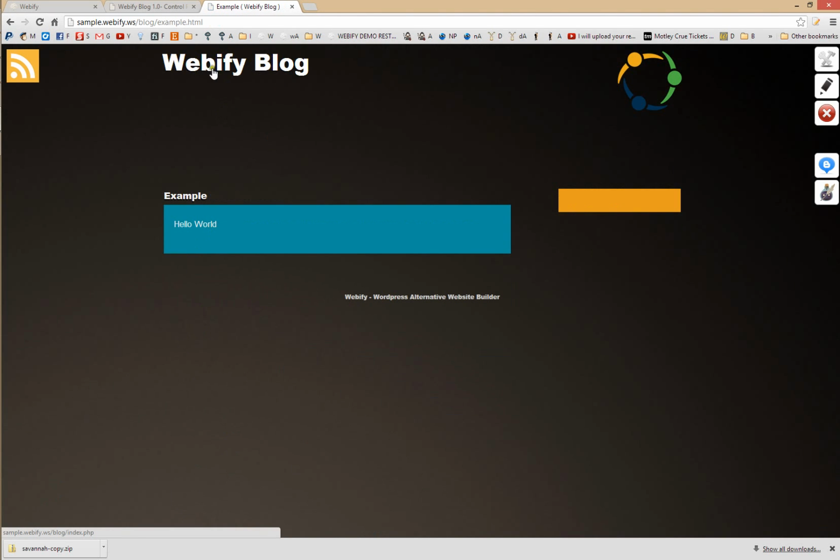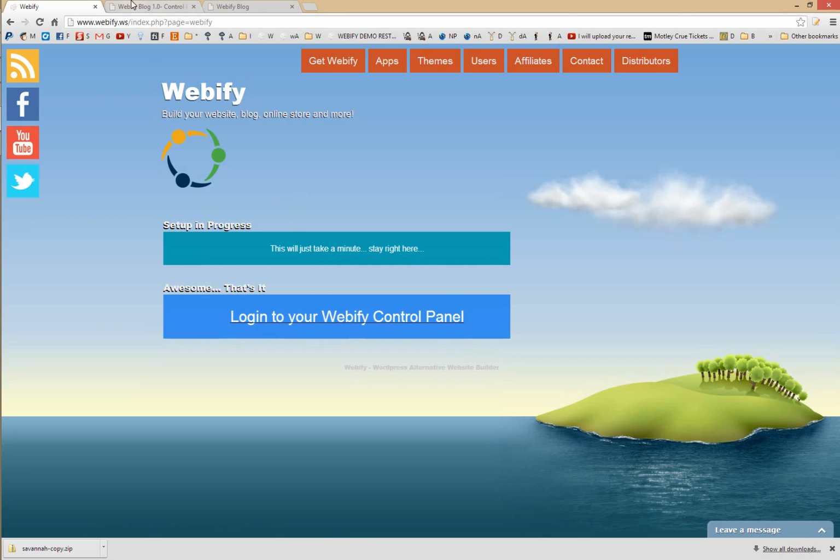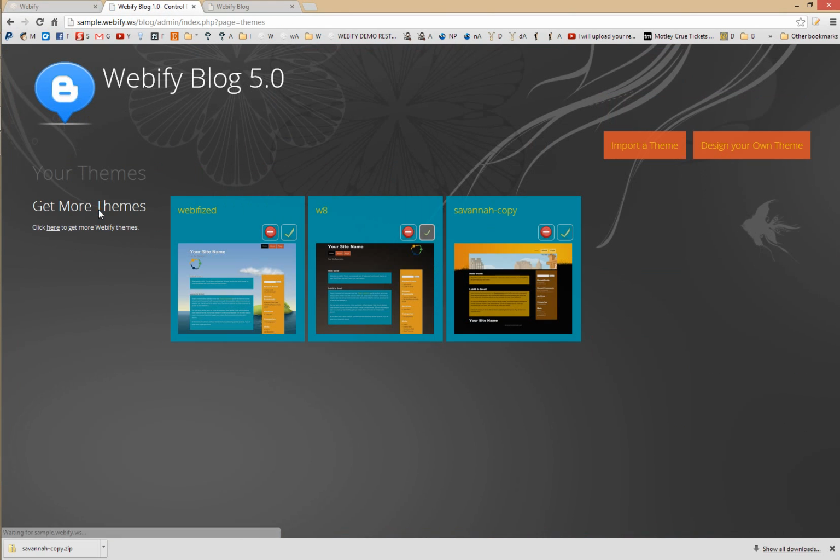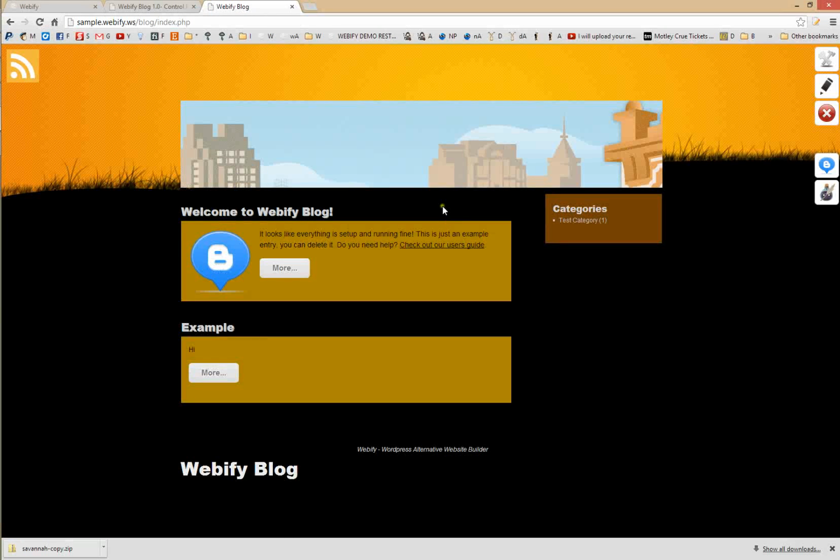Alright, so you may have noticed that this theme is not using the Savannah theme, which we just imported. That is because each app can run a different theme if you want to. They can all share the same theme, or they can run a different theme. So what I've done is I've just set the Savannah theme to the blog. And now both blog and homepage will run the same theme.